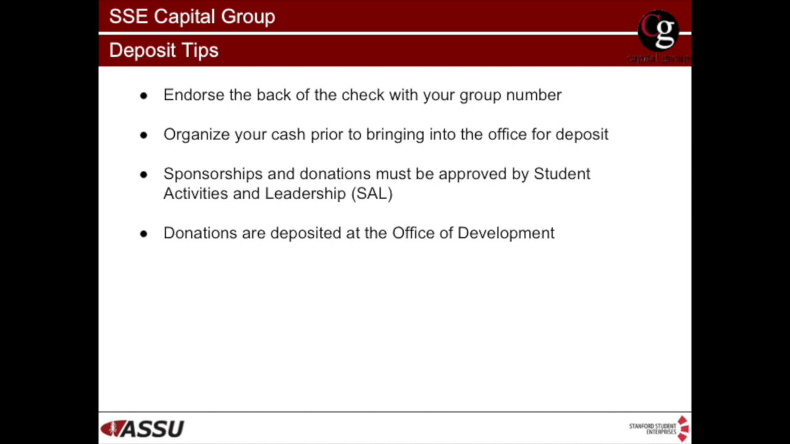A couple things to keep in mind are that you should organize the checks before giving it to us, so we're able to count it speedily, and that there are rules and regulations governing donations, which you can learn more about through SAL. So that's all the requests?